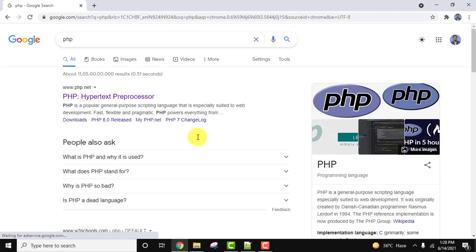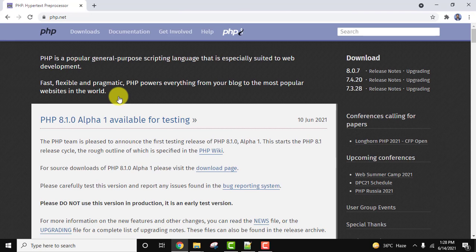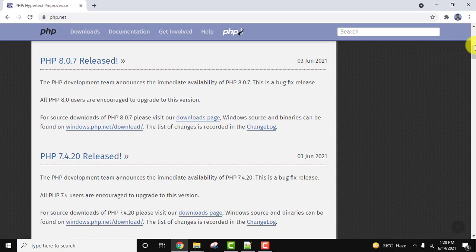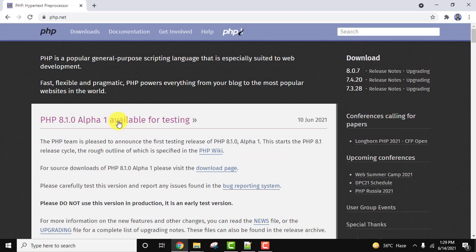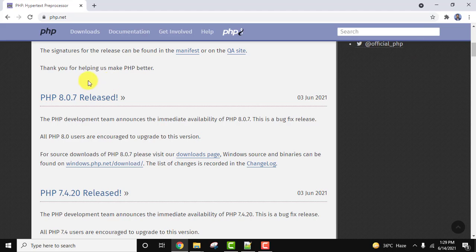On pressing enter, the official website is visible, php.net. Here you can see. Click on it to open. Now on clicking you can see the downloads are visible here. It is also visible here. So this is an alpha 1 for testing 8.1.0, so we won't use it. Here is the current version 8.0.7 released. Always the current version will be visible here itself.